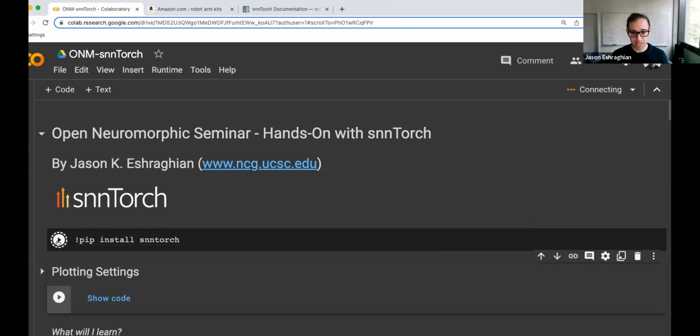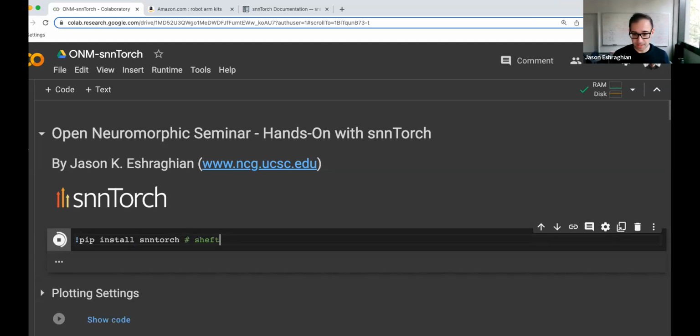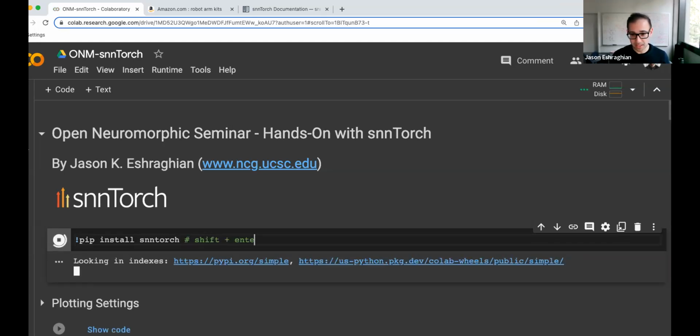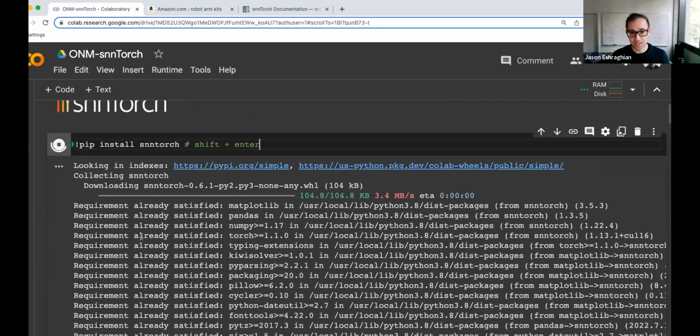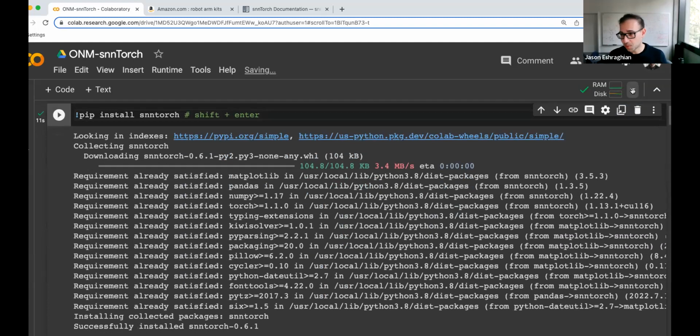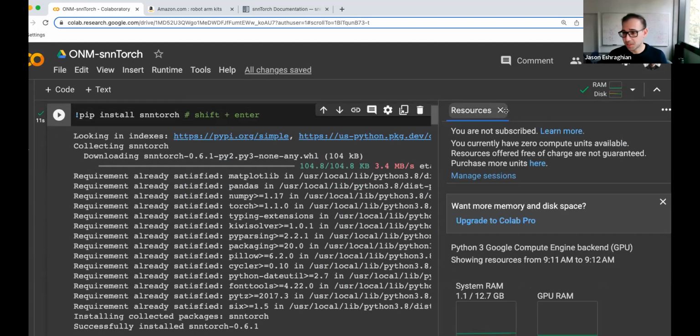So I'm going to press play, or alternatively, you can also press Shift plus Enter, and that's going to run a single code block. You can see that this is installing. I'm pretty sure we automatically connected to a GPU somewhere in there. Cool, we can view resources. GPU, nothing's really being used.